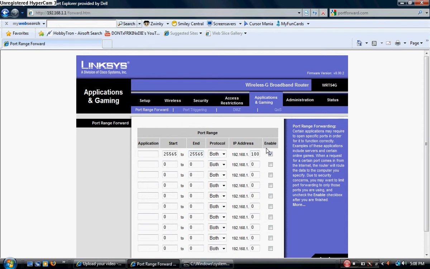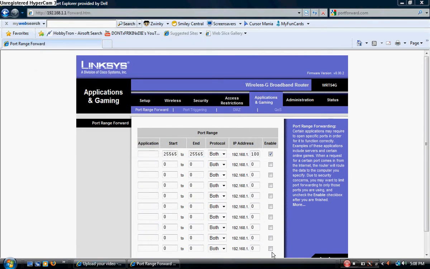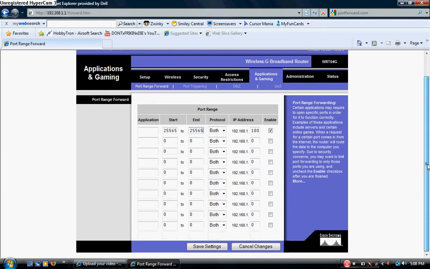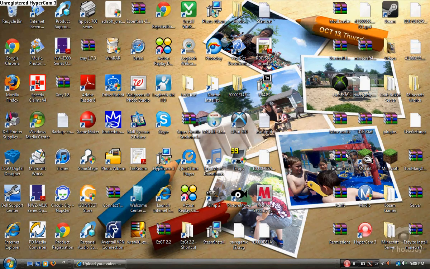100. So go back to this. Check your IPv4 address. 192.168.1.100. So I got it right. Oopsie. Well, actually, it doesn't matter. You can exit out of that. Then you're going to want to hit enable. And when you scroll down, make sure you hit save settings. It should say save settings somewhere, or continue. So continue. Exit out now.